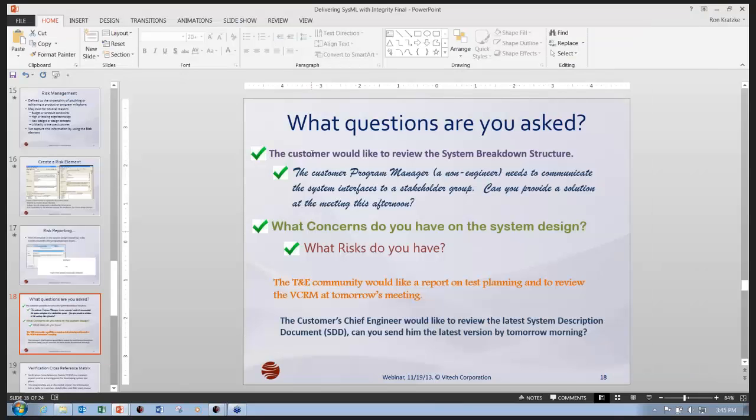So I've now provided the system breakdown structure. I provided a set of N2 diagrams that are much simpler to view than the interface diagrams, and I've got concerns and risks. Does anybody have any question on how to get the concerns and risks done? I do have a few questions. They're actually all from John.